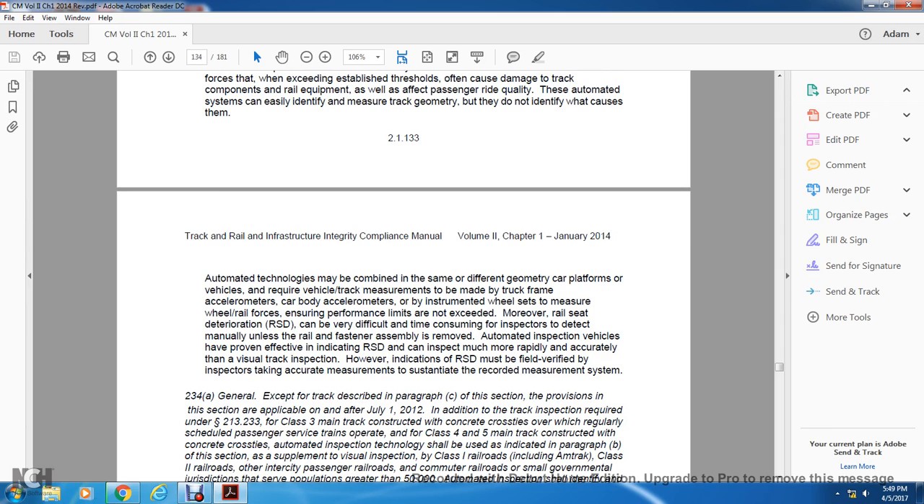Automated technology may be combined with the same geometry platform vehicles. The vehicle track measurements can be made with truck frame accelerometers, car body accelerometers, and an instrumented wheel set that measures wheel-rail force, ensuring performance limits are not exceeded.